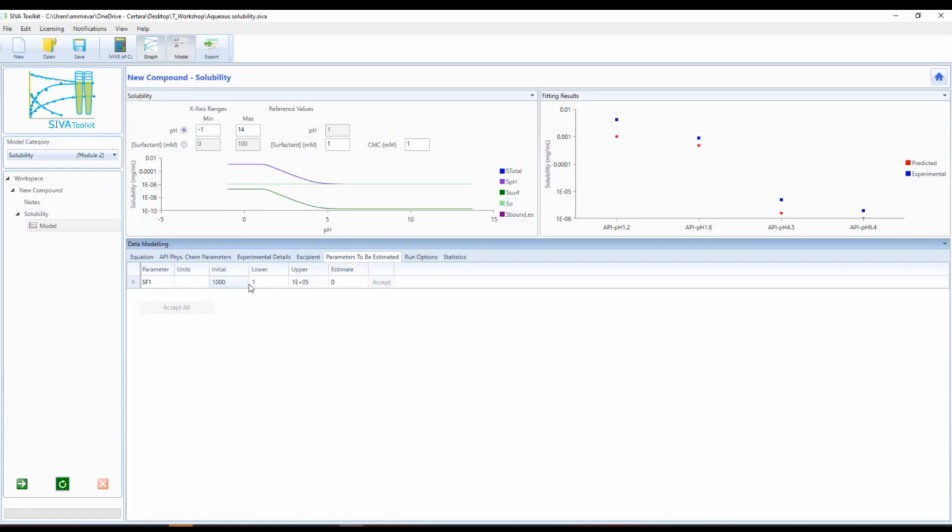So sometimes you can go with the defaults for this parameter estimation tool for the initial, lower and upper bounds. But sometimes, if you go with the default, you don't get a good fit. So you can play with these lower or upper bounds or the initial bound, because at the end of the day, SIVA is using a minimization method to minimize the objective function. Sometimes it will get trapped in a local minima for estimation, and it doesn't give you a good estimation.